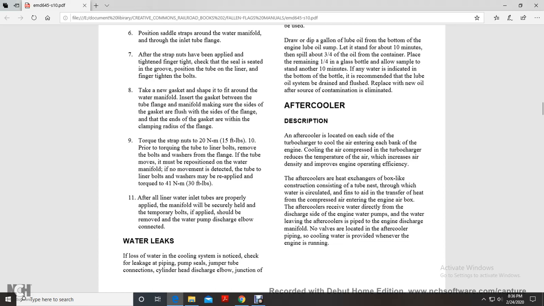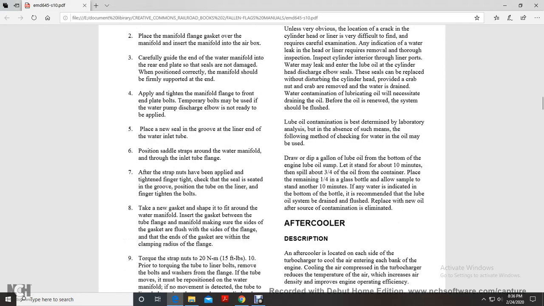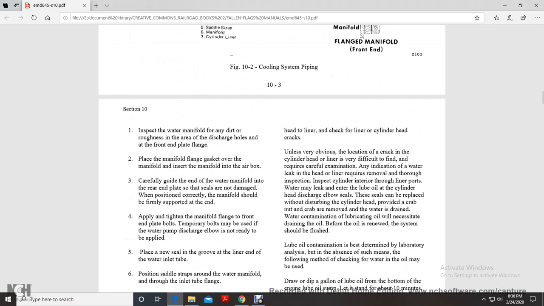Water leaks. If loss of water from the cooling system is noticed, check for leaking piping, pump seal, jumper tube connection, and cylinder head discharge elbow in conjunction with the head and liner. Check for liner and cylinder head cracks. Unless there is a very obvious crack in the cylinder head or liner, it may be very difficult to find and requires careful examination. Indication of a water leak at the liner head requires removal for inspection.